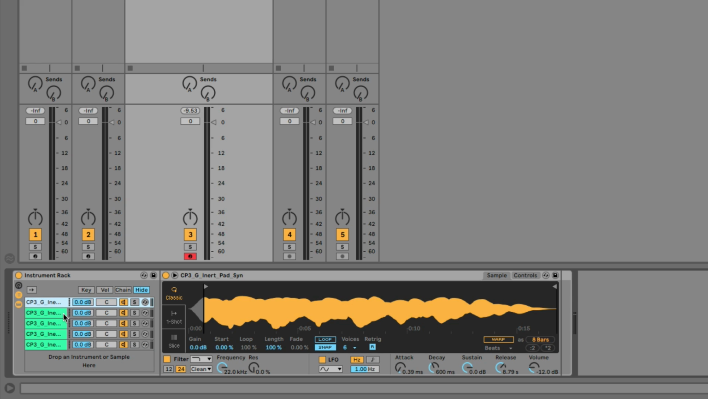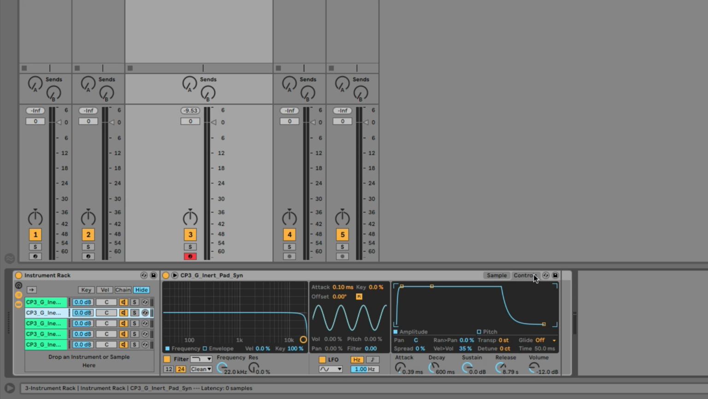And with each one now, I'm going to select it, detune it slightly in one direction, and pan it by a similar amount. Select the next one, go a little bit further in that direction. And then for the last two, I'll just go the other way.